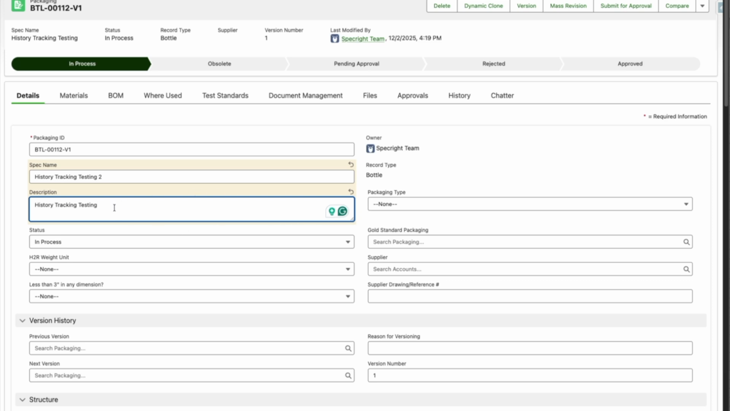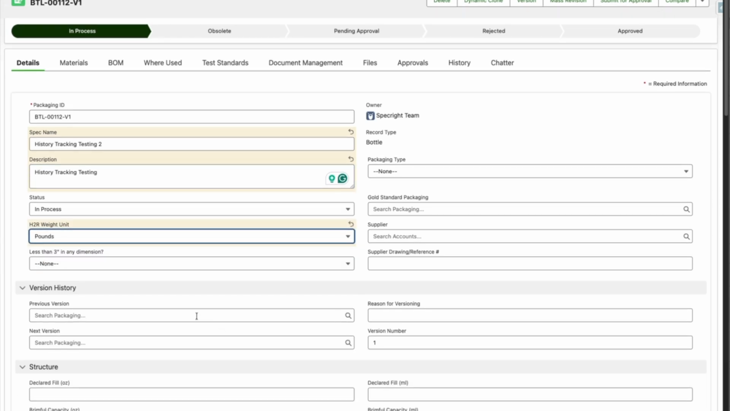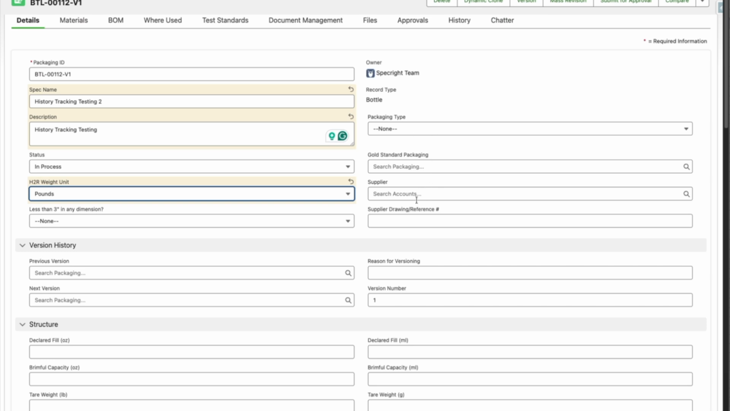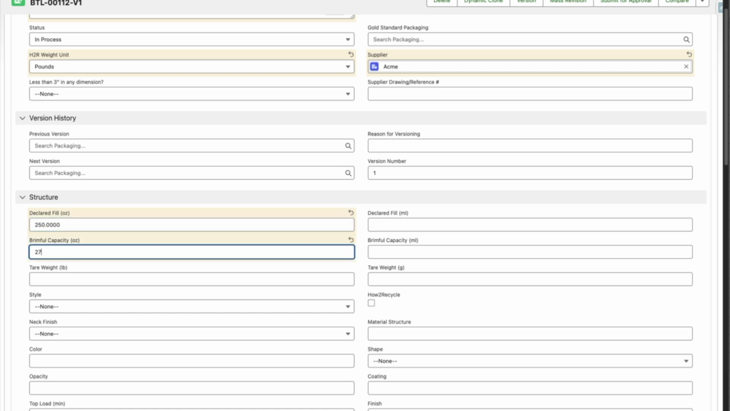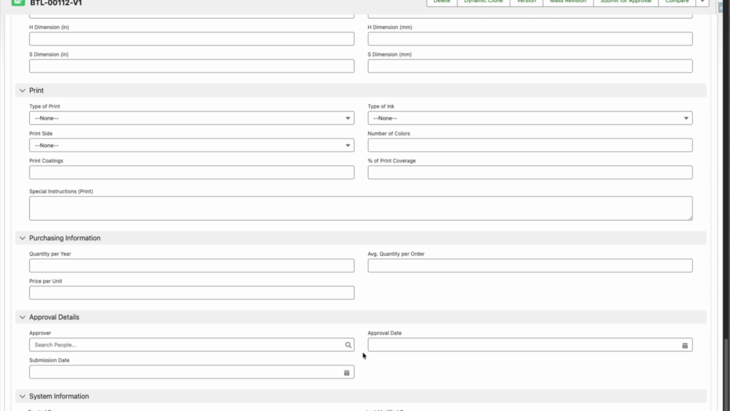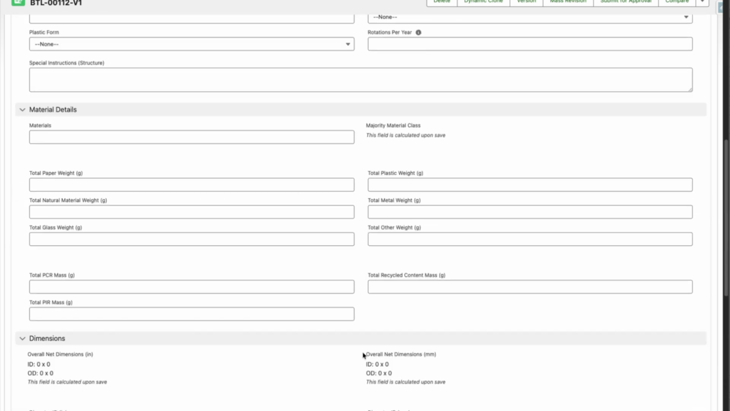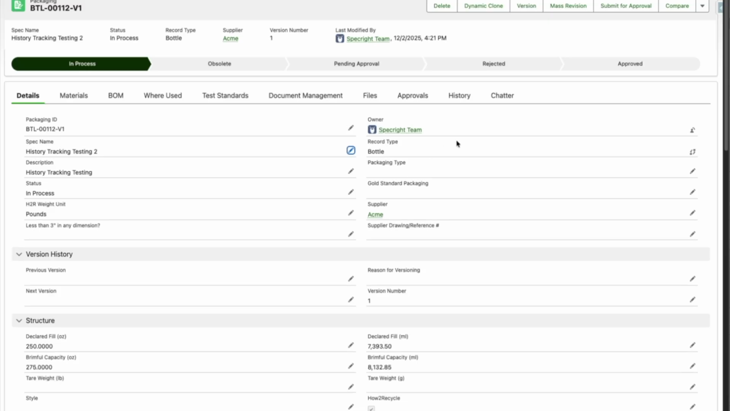So this one is a text area. Here we have a pick list. We can say that's in pounds. We have supplier. We can just pick one in the system, and try to fill out a bunch of different fields to see what happens. 250, we can say 275, just fill out a couple of data points. We can check how to recycle just to make sure that we're capturing as much information as we can. Cool. We'll save.